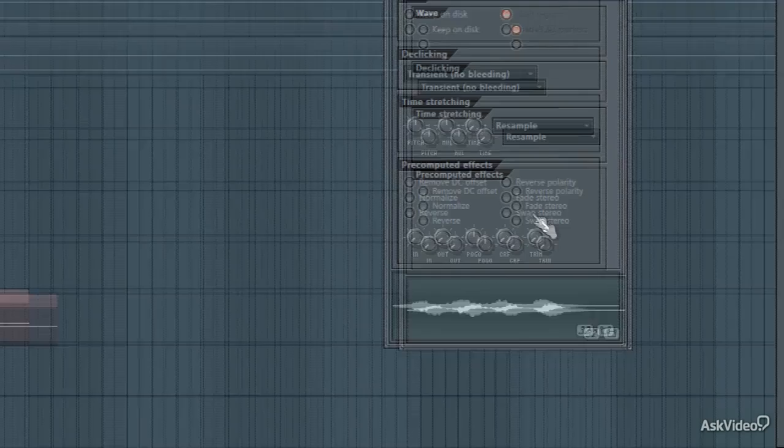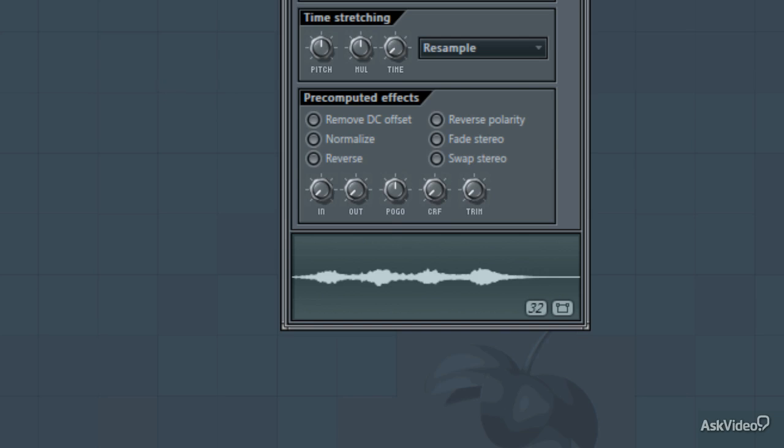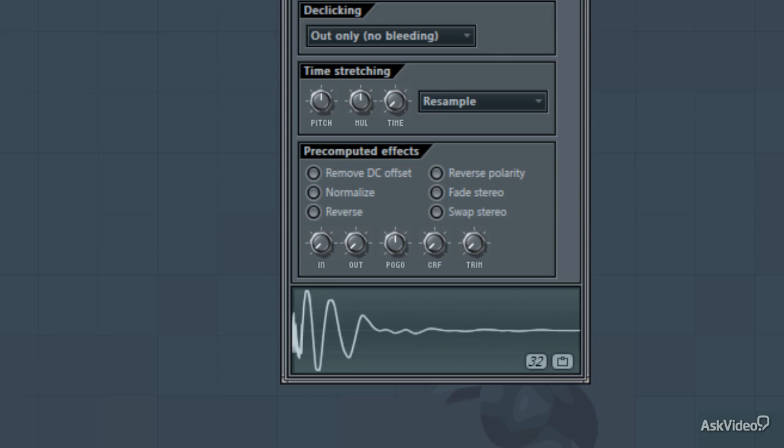The knob labeled in will fade in the start of the audio, while out fades out the end. This could be easily done with automation clips, but if you're working with single drums, it can be faster to do it here as opposed to creating lots and lots of automation clips in your playlist.